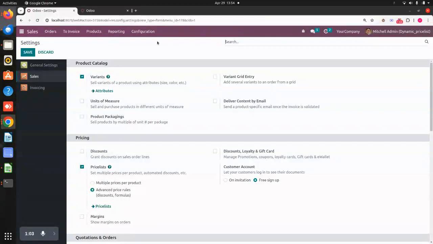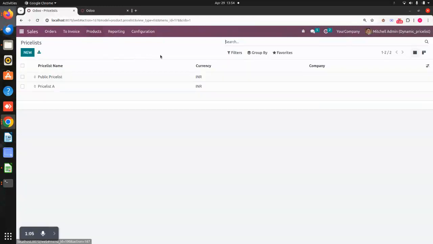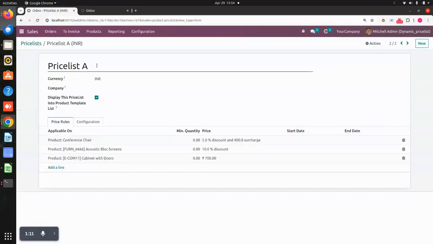Once this configuration is completed, I'll go to the price list master. Here, how much our price list is there, we can update it and create it. Clicking on a price list, I have created a price list A, and I have given the currency and the company. If it is company specific, we can give the company. There is also a boolean to display this price list in the product template list, which is important: if we tick it, based on this price list configuration, it will automatically show up in the product master also.